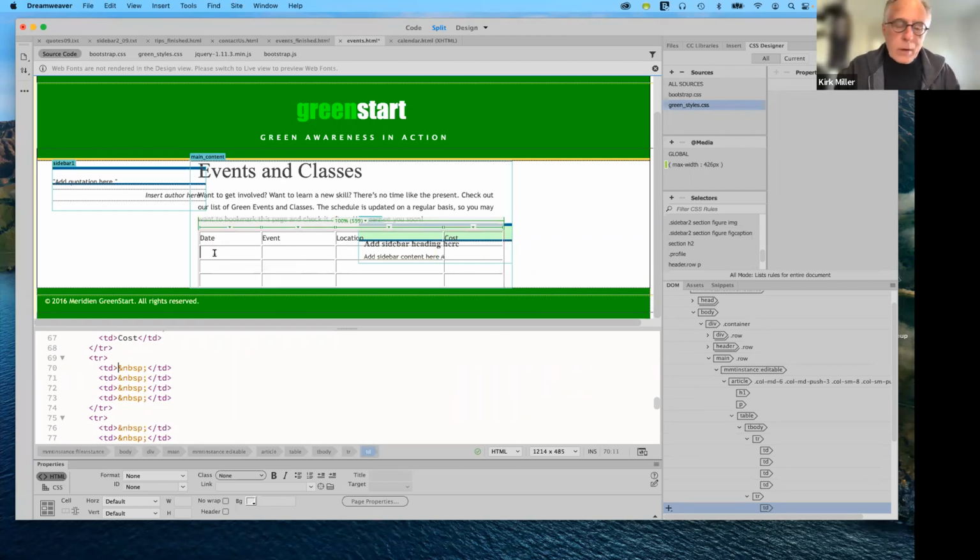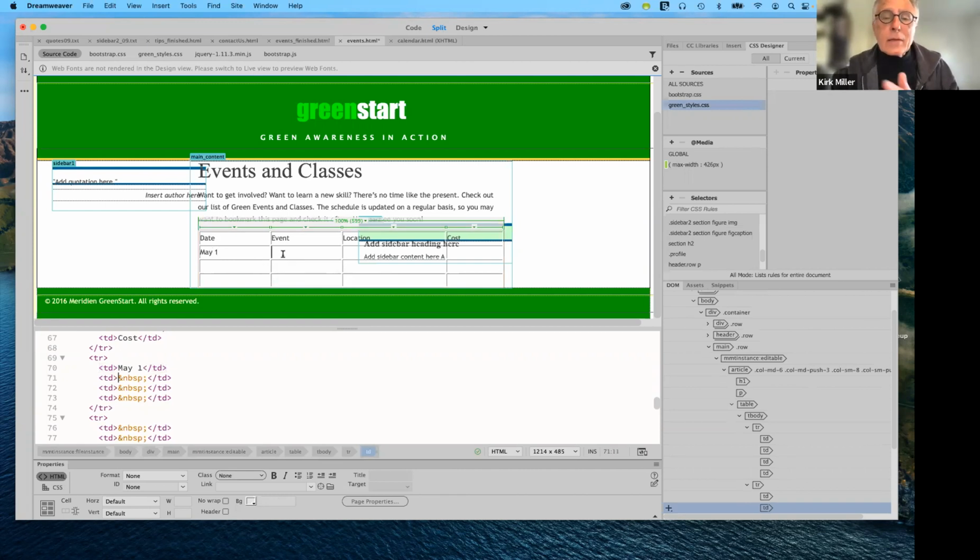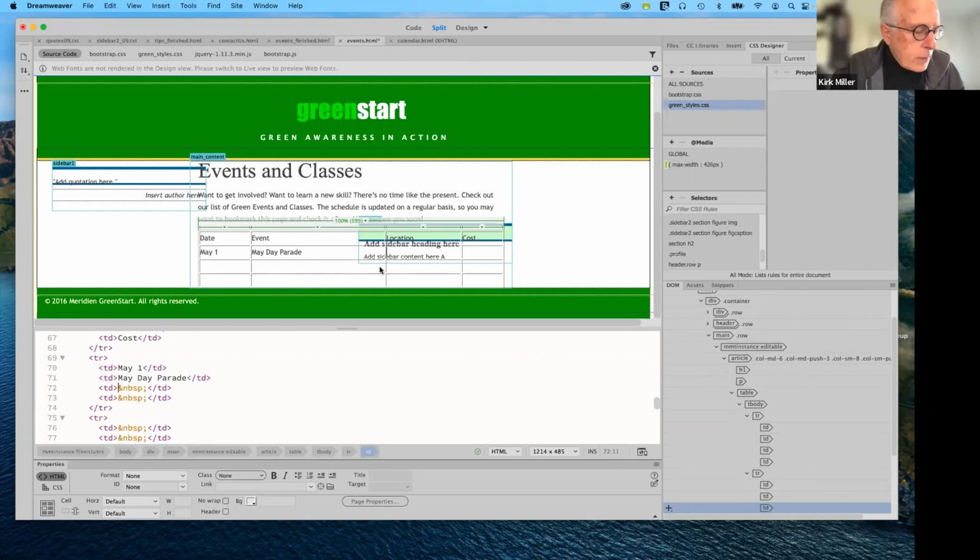So then down below, this would eventually become the header. Then down below here, we can add the content by hand if you wish. And it is going to be May 1st. That's basically, and then we can go ahead and hit the Tab key. And I'm in Design View, by the way. And this will be May Day Parade. That's the event. So I'm just typing by hand here. And then location is going to be City Hall. And then the cost is free.